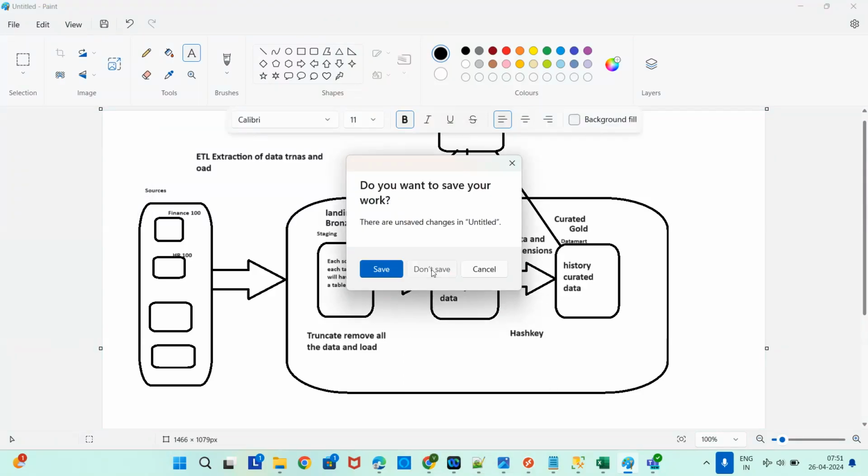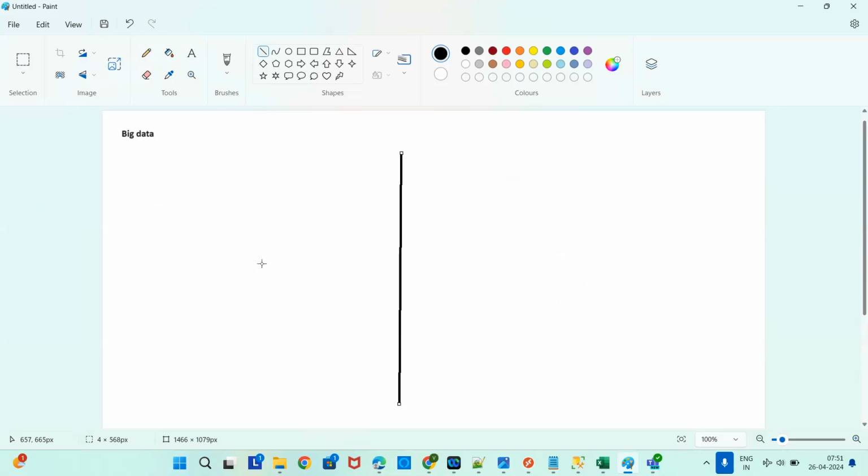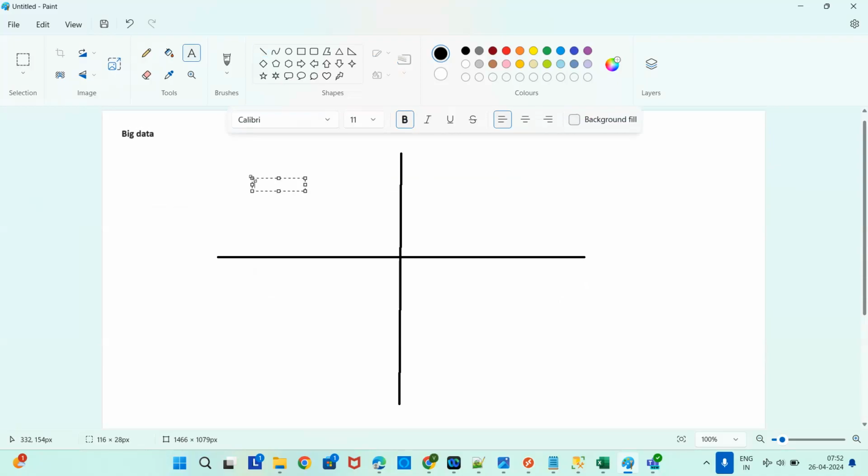Fine. So before starting Spark SQL, I have a few things that I need to talk about. You all have to remember, in the case of big data, we have four things: storage of data, compute, data, and metadata.